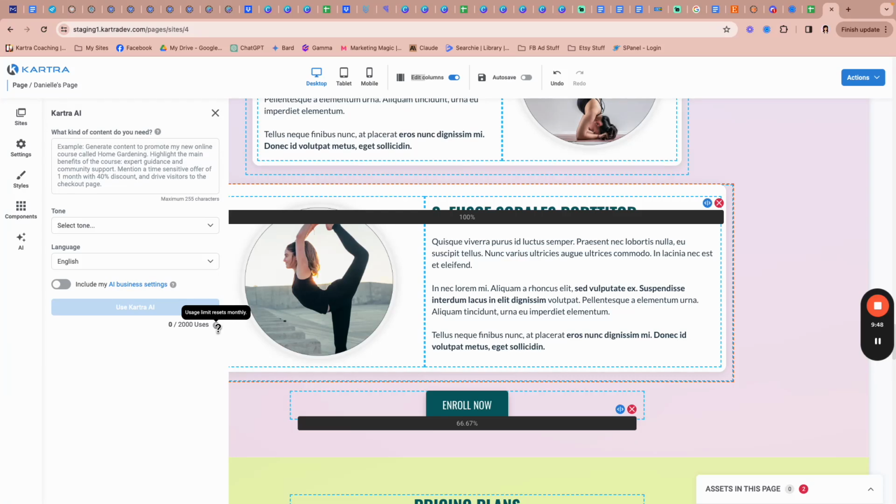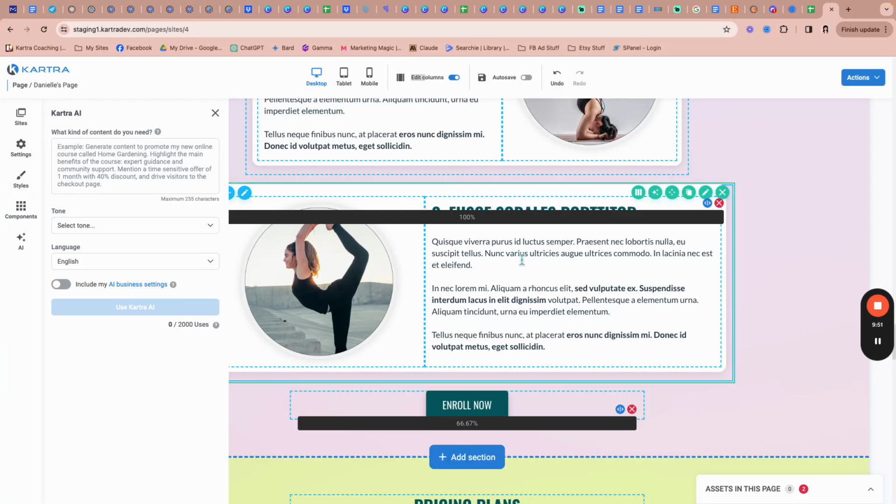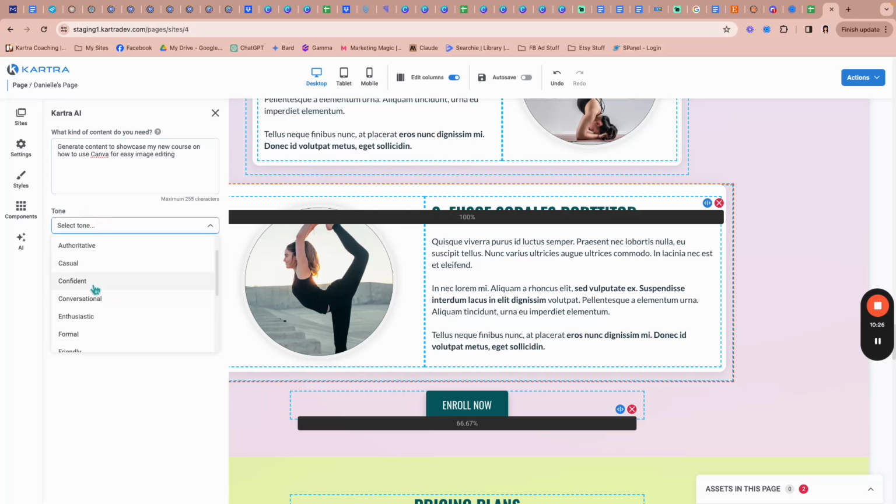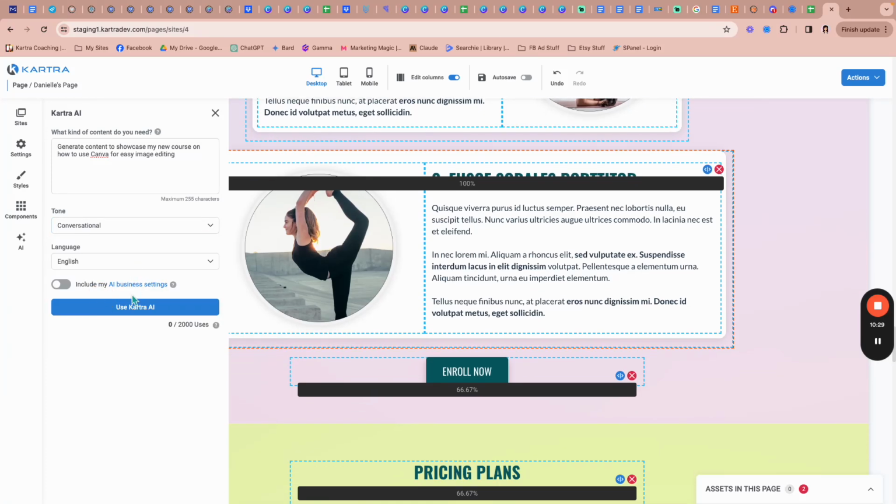Okay, so I'm not exactly sure how this would apply inside of a column. I can kind of see that more inside of a text box, but let's go ahead and give it a shot, shall we? So generate content to showcase my new course on how to use Canva for easy image editing or something like that. Let's see, select a tone, and I want to do conversational.